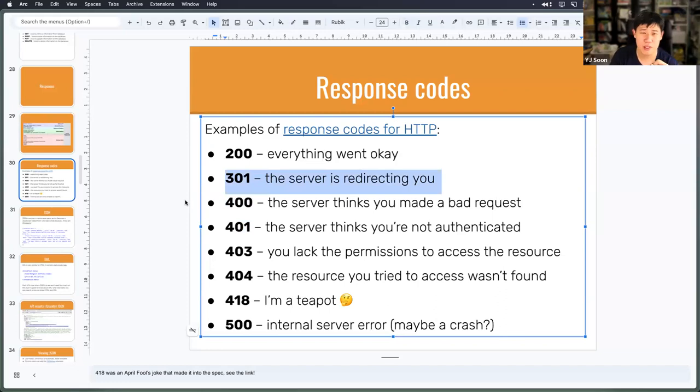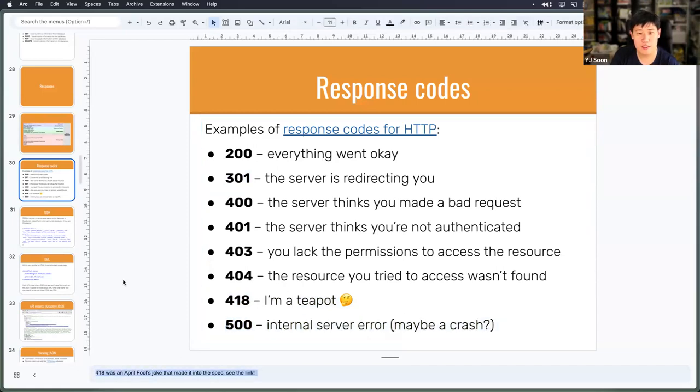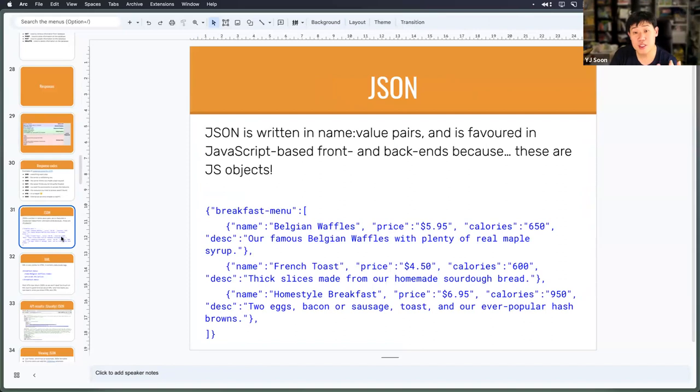You might see this when you browse the web. 404 is the one that you probably know about. 418 is a weird one. It's a response that says, I'm a teapot. Goodness knows why. 418 is an April Fool's joke that was made in the spec. And 500, internal server error, is a crash. Okay, so JSON, you've seen.